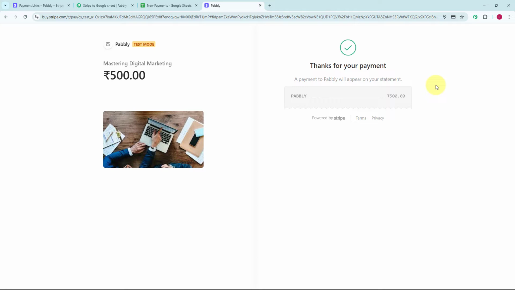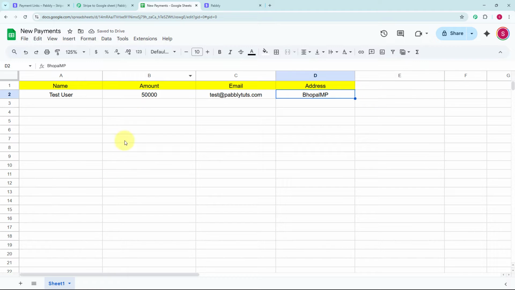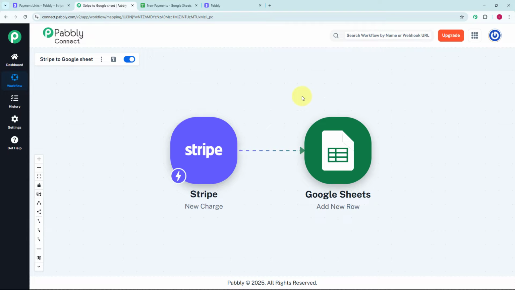Now let's move on to my Google Sheet and check whether I am receiving the transaction details. And here you can see in my Google Sheet I am successfully receiving the transaction details, that is the name, test user, the amount, the email address, that is test@pabblytudes.com, and the address. So I have successfully built this connection, and now I am going to show you how you can also build connections like this.